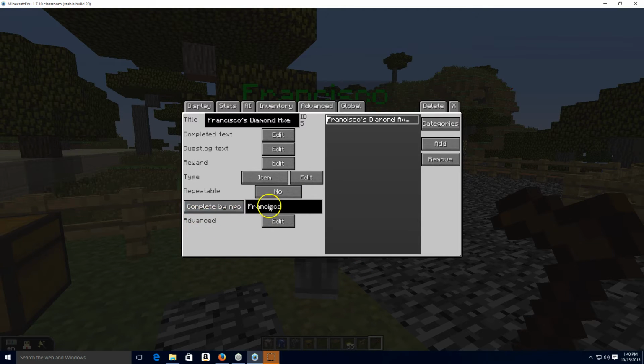Who completes the NPC quest right here? Francisco's doing it. I don't even touch the advanced right now. Okay? So now you've created a quest, which is awesome. But we need to still create basically all of the dialogue that's going to go within this quest itself.